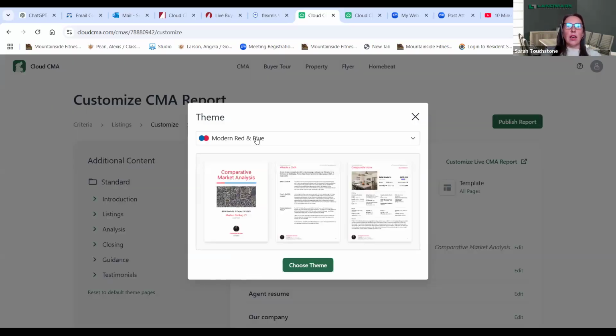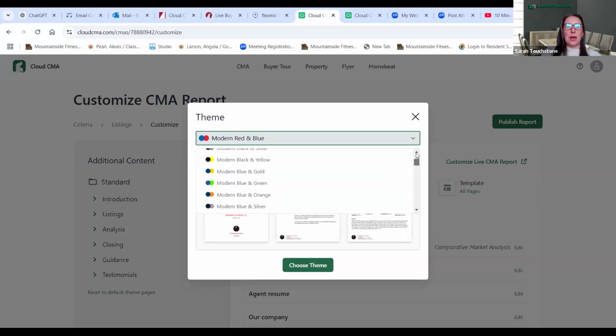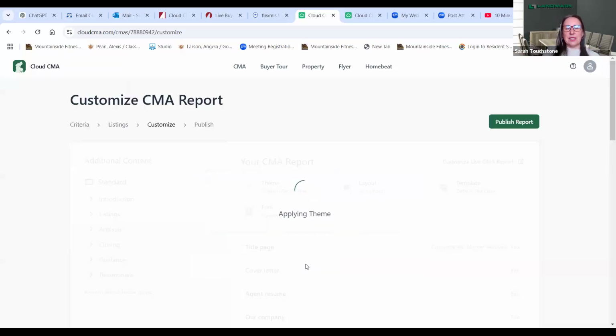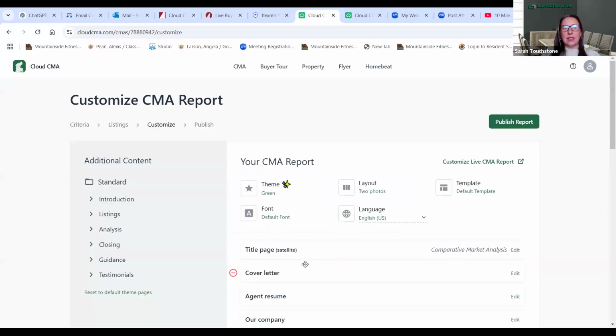So let's click on that one. You can see all of the different options. Oh my gosh, there are so many great options available in here. So pick out something that's going to be part of your branding, part of what you're looking for. We're going to go with this green one today because this is a Landmark Title, and that's pretty close to our Landmark green. Now I'm going to go ahead and choose this theme, and I'll show you in the report why that makes a difference.